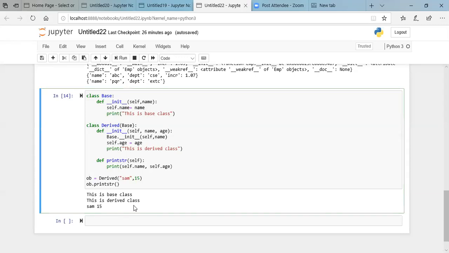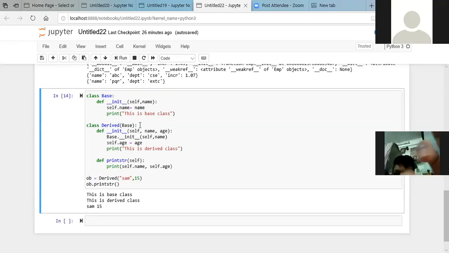Is it clear? Have you understood this? Single inheritance and how we can reuse the existing features which are already available with some class.